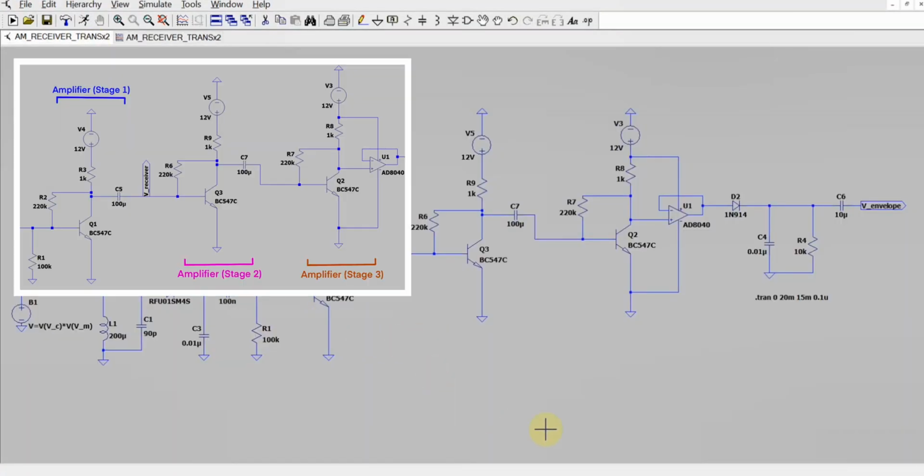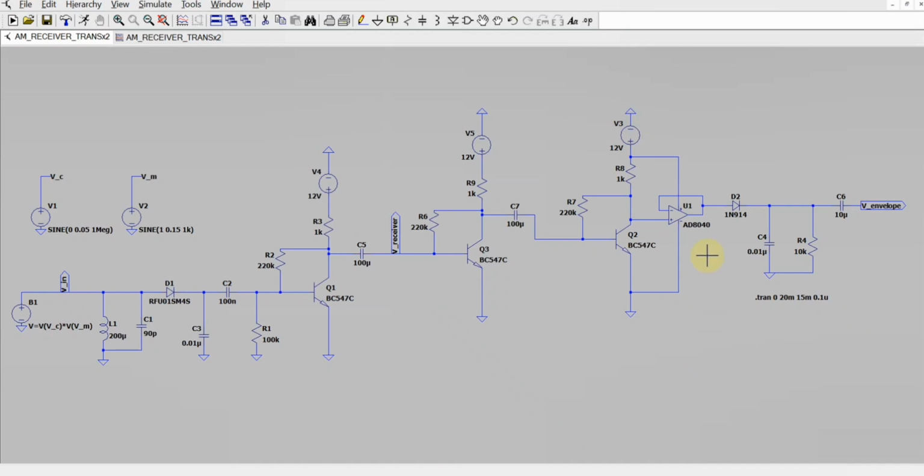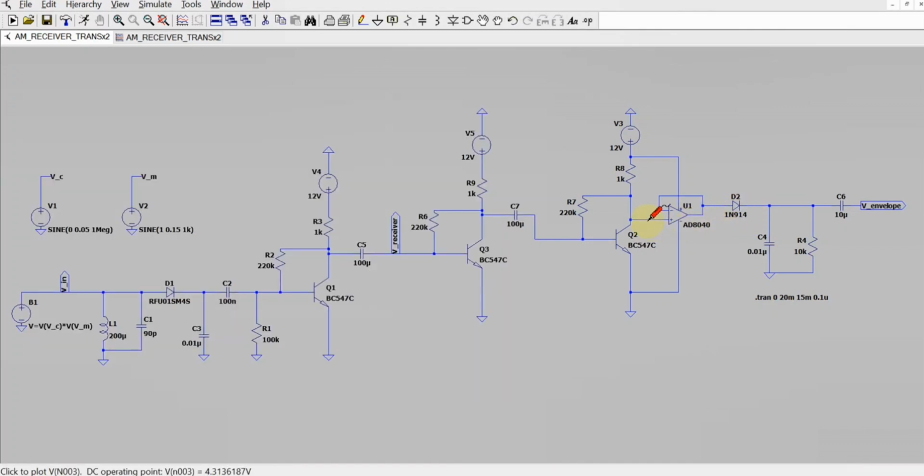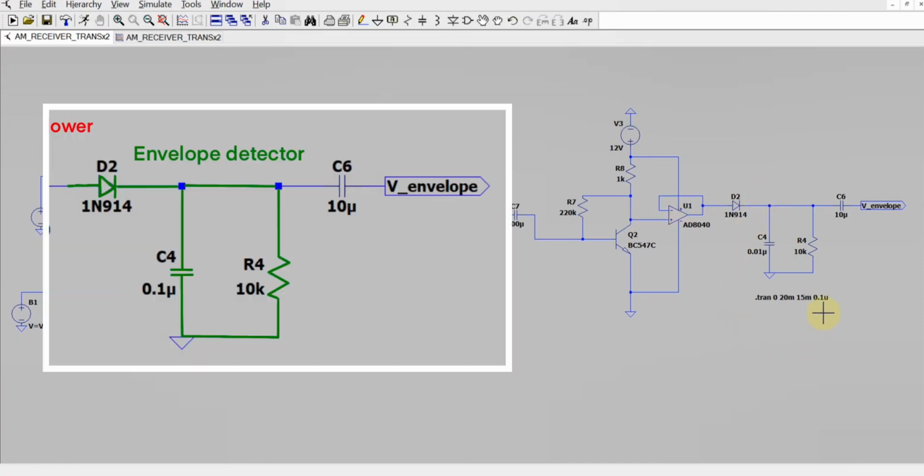Now I have implemented two more similarly configured amplifier stages for better envelope detection. Here I have added a buffer voltage follower using an op-amp so that the diode is not directly connected to the CE amplifier. Doing so would have given a non-linear amplification. Lastly, this is the circuit for the envelope detection.